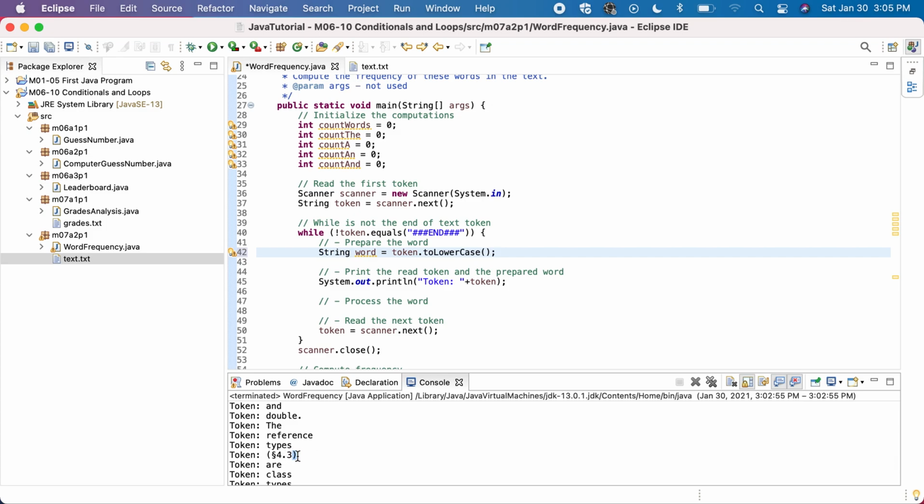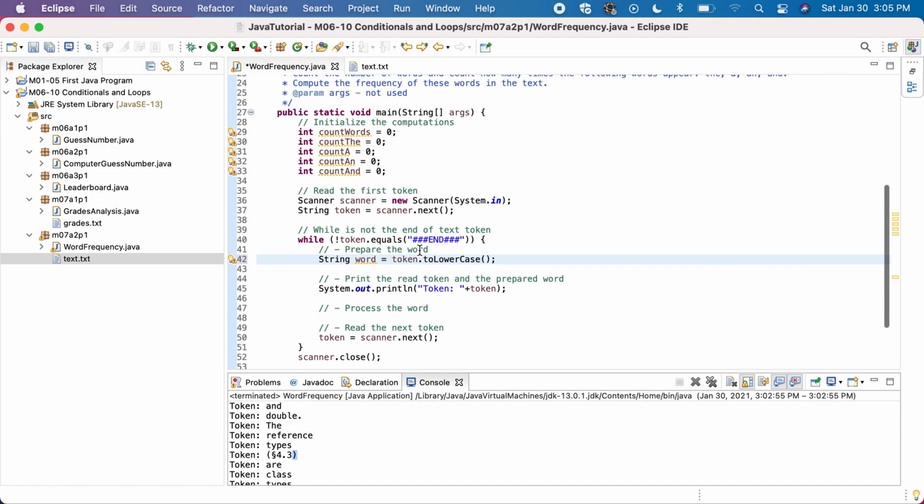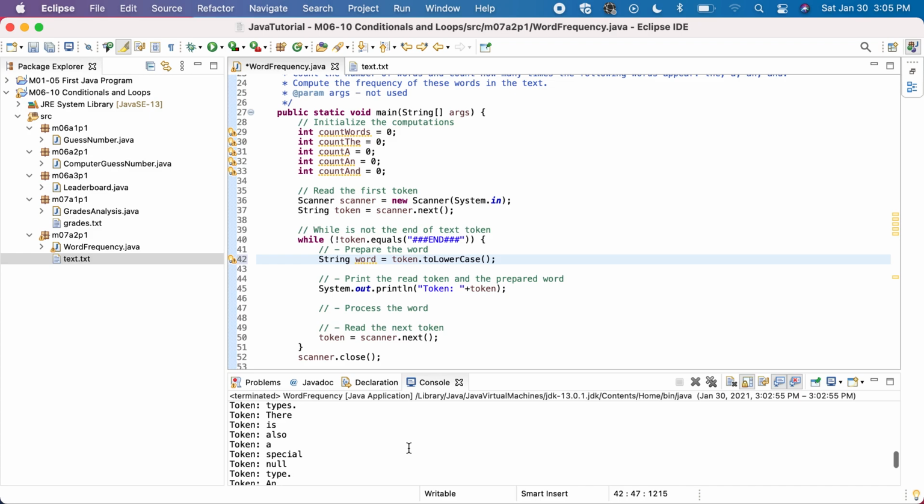So that's what we'd like to do. Now, in this case I have a single one, but theoretically you can have two symbols that will end like here.